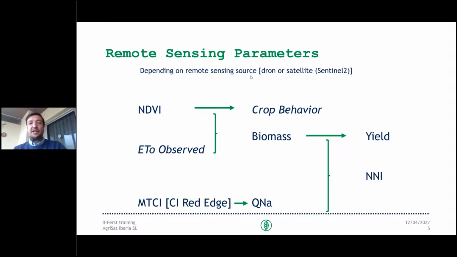Depending on the remote sensing source, we can use drones or we can use satellite images. In this case, we are using Sentinel-2, that is a constellation of the Copernicus European program. So in this case, we obtain these parameters in order to know the crop behavior and to obtain the biomass, and we can obtain from the biomass the final yield of the crop.